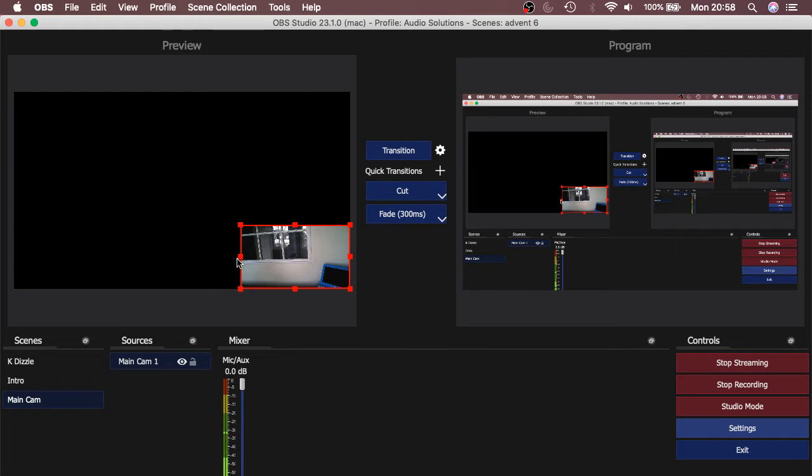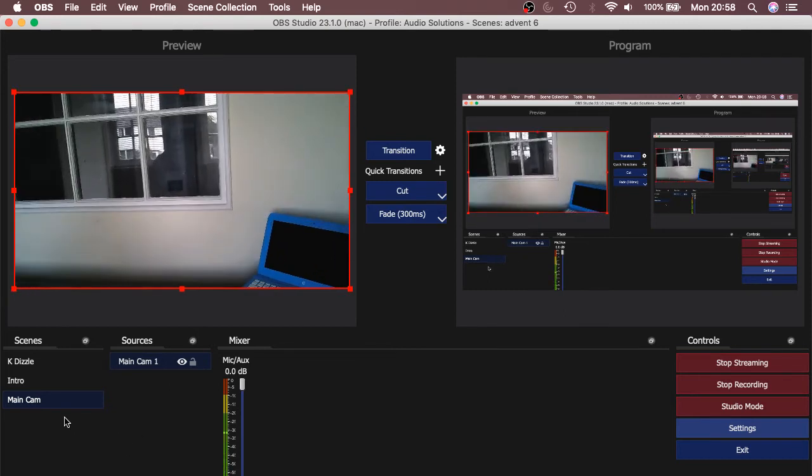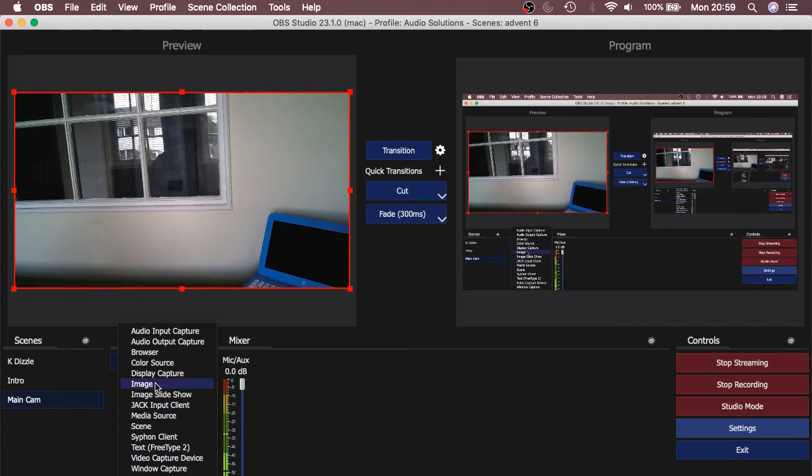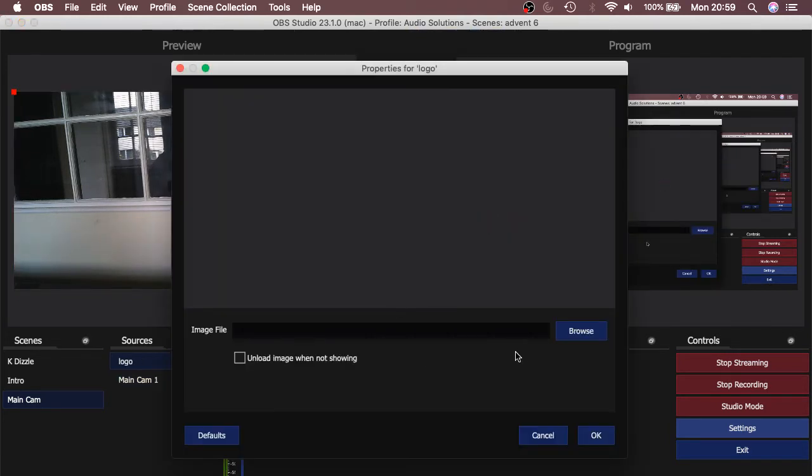If you wanted to have, say, not even just a camera, what you could do is, if you wanted to have the main camera there, you've already created the scene, and this is for your main camera, but on top of your camera, you want to add, say, a logo, for example. You can go to image, hit image. I don't think I've got any images or logos in my laptop. This is something I'm yet to have made. But yeah, you can browse for an actual image.